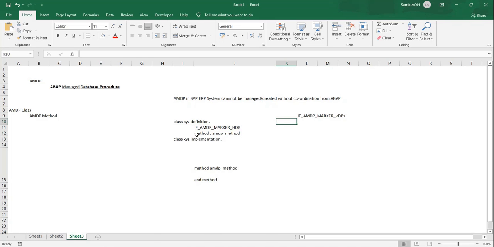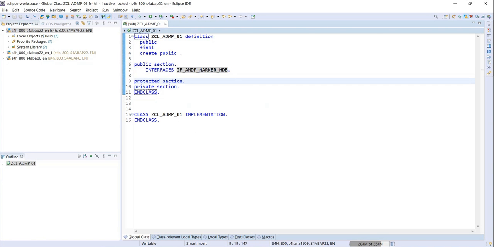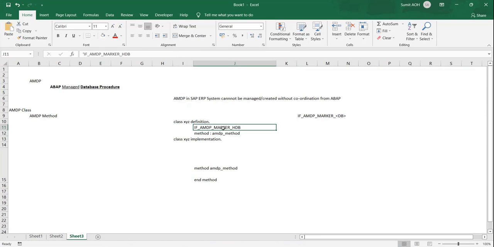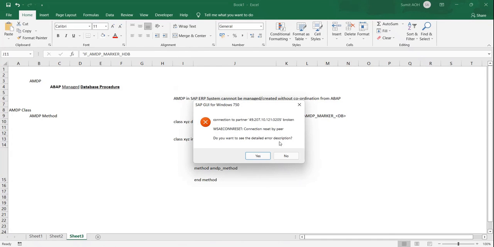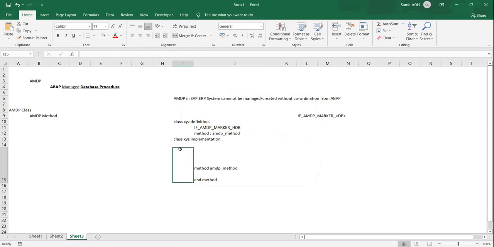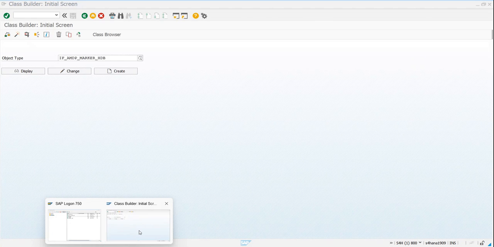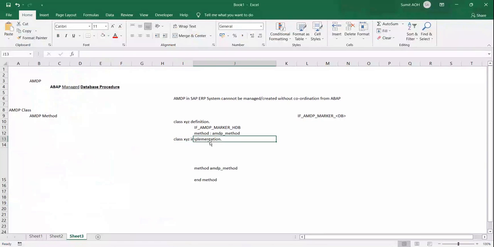Okay. So once I have made this class an AMDP class, the next thing I might try doing is creating an AMDP method inside that. Before creating an AMDP method, my first step would be to know what is an AMDP method, what all does it contain, and what all can it contain.